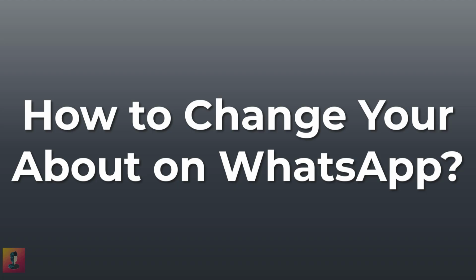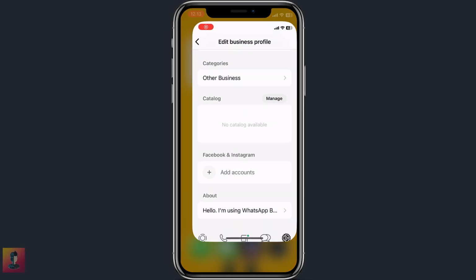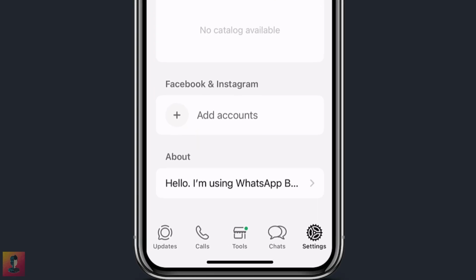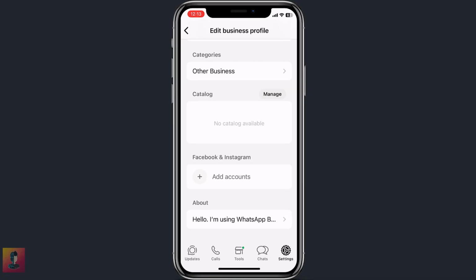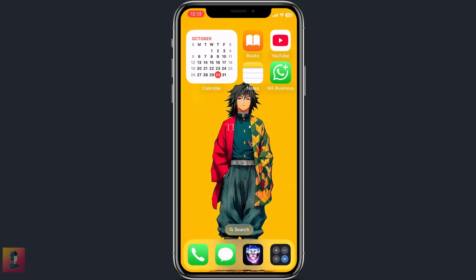How to change your About on WhatsApp. Tired of the same old, "Hey there, I'm using WhatsApp"? In this video, I'll show you how to change your WhatsApp About to something fun, creative, or totally you. It's super easy and only takes a few taps. So let's freshen up your profile and make it stand out.